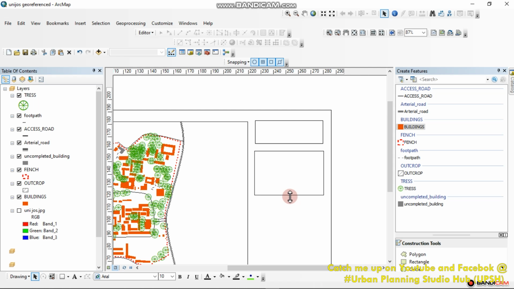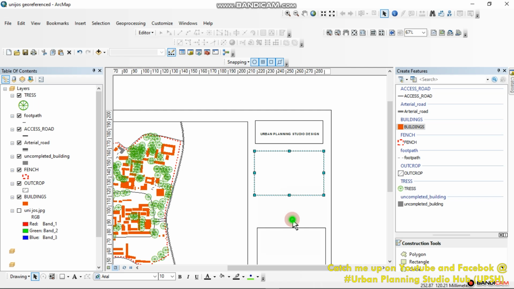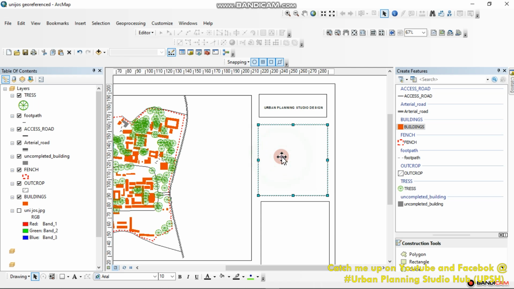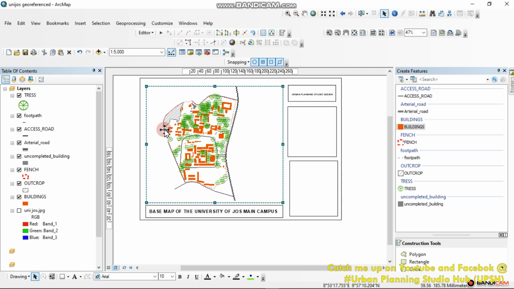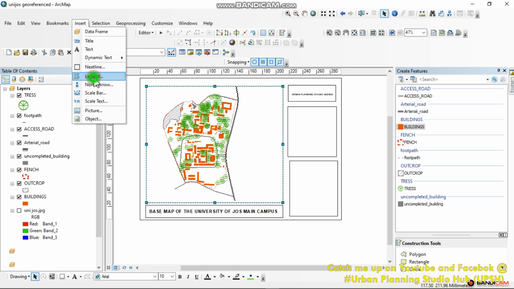Now maybe we want to insert our legend here. So what we do is, excuse me, to insert the legend, you have to click this rectangle or square where it houses your design or your digitized base map, like this. You have to click it, then you come to insert, you come to legend.